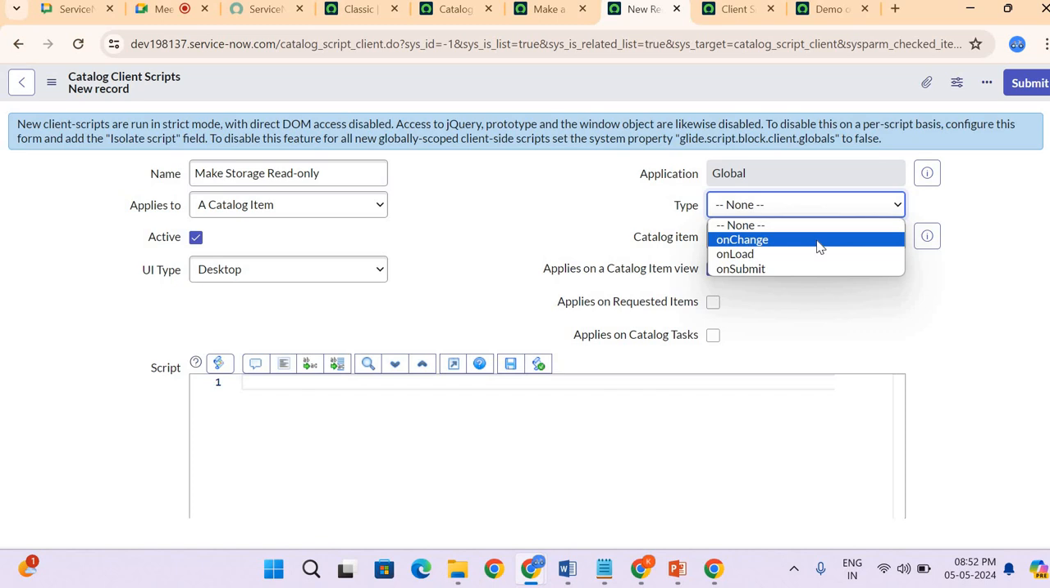We don't have list view on catalog item. As I specified before, each catalog item has its specific catalog client script and UI policy, so there is no list view in which you go and edit a field. We only have these three types in the catalog client scripts, which is an important interview question, where they might ask what is the difference between the client script and the catalog client script.